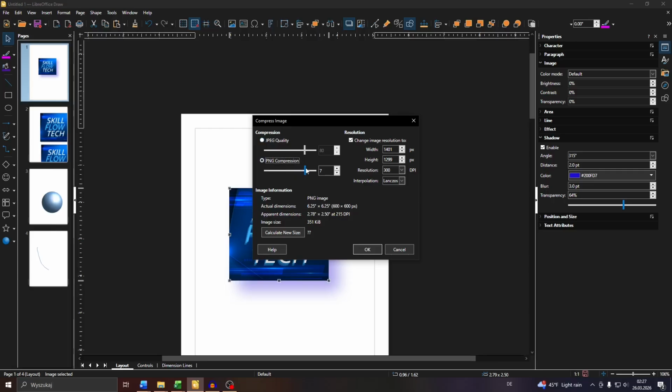For instance, adjust the quality and or for the PNG compression here for lossless compression. You will see the image information below, the current file format, the resolution, the image size, and also adjust the resolution here, the width and height, the resolution in dpi, and you may calculate the new size here, and you will see the reduction, for example, of the file size. Click into OK to initiate the compress.